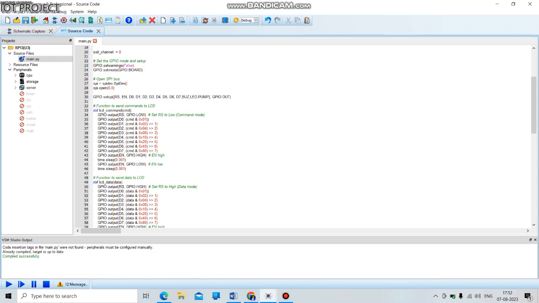Similarly, to send a data character to the LCD, set RS to high to enter data mode, and set data pins D0 to D7 to the binary value representing the character to display.